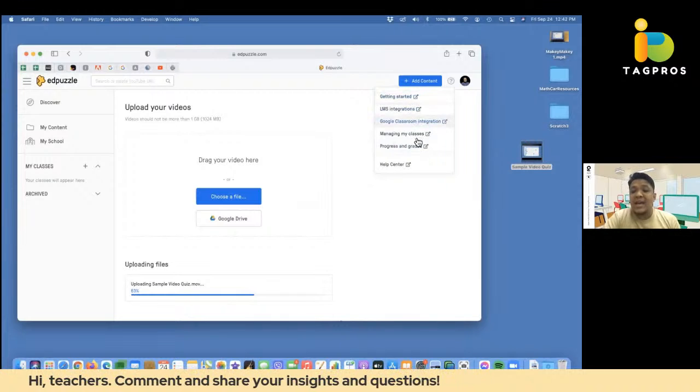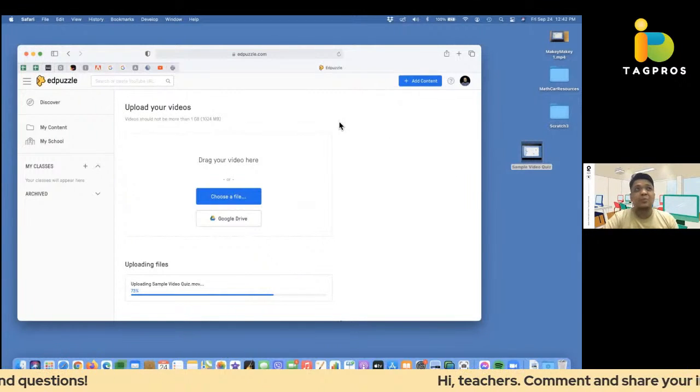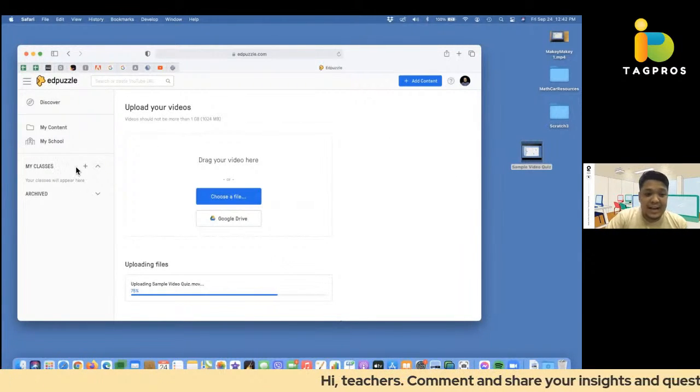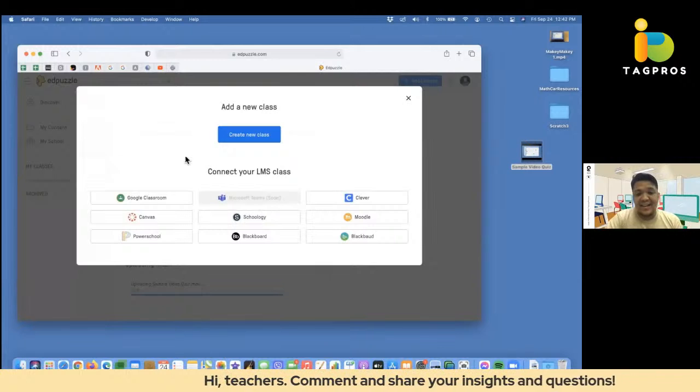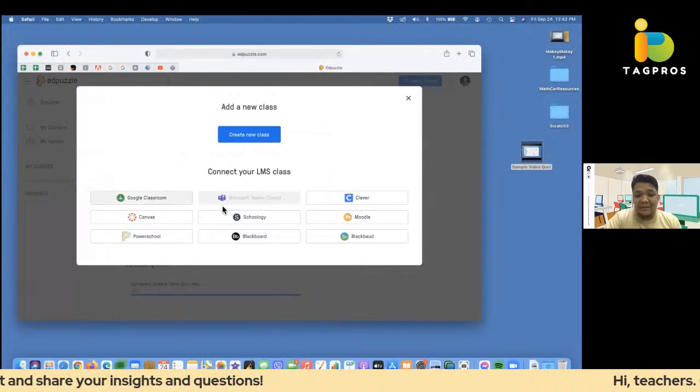So you can click the support links here. Regarding the LMS integration, you can add your classes here. You can integrate your class. You can connect your LMS class here.